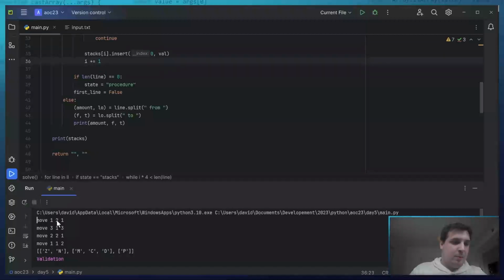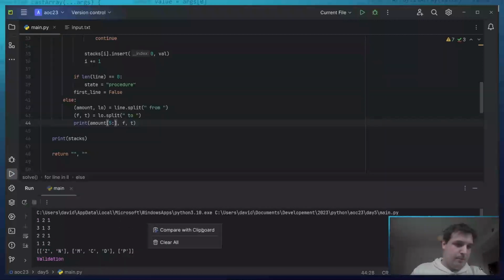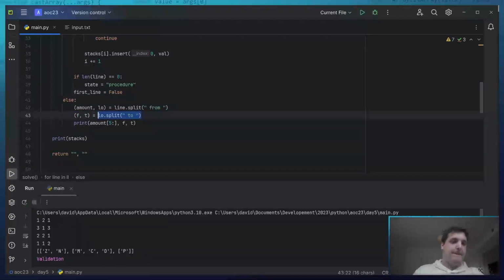Yes, so it says move 1, and then it gives me the numbers. I know it is 5 letters, so I actually just want 5. Boom. But I also want to make sure that these are numbers. And everything should be -1, except the amount.